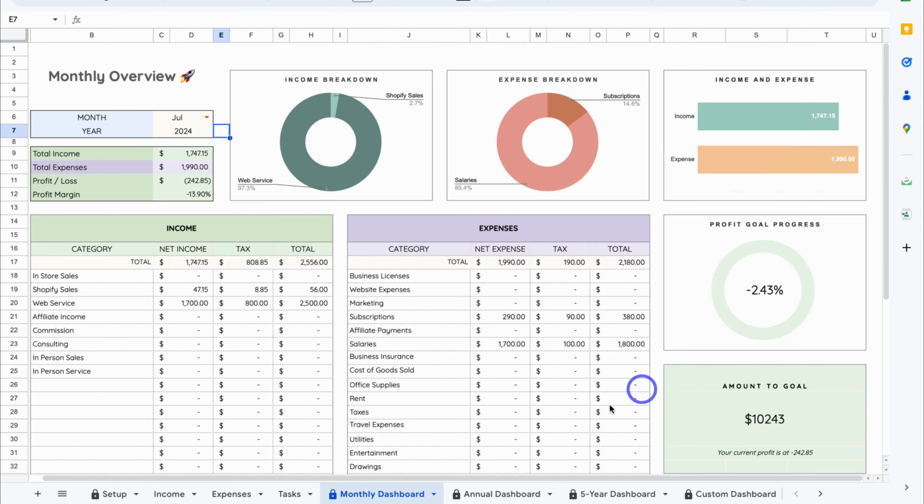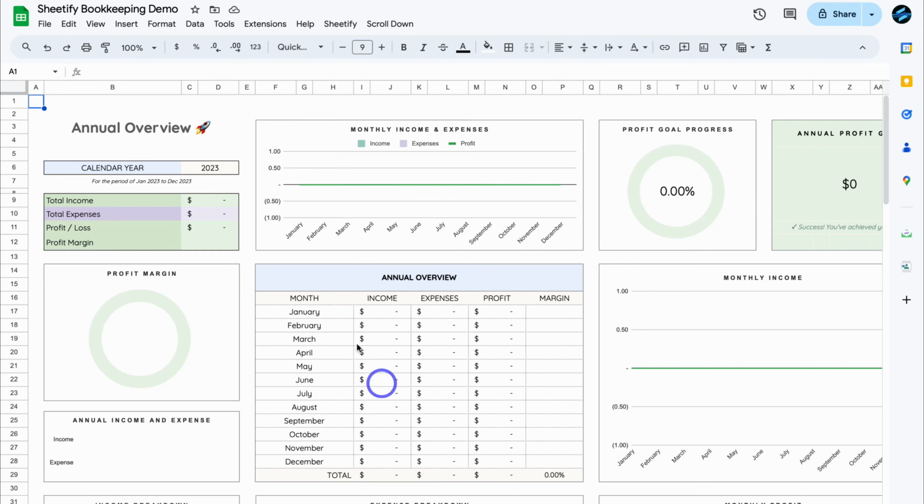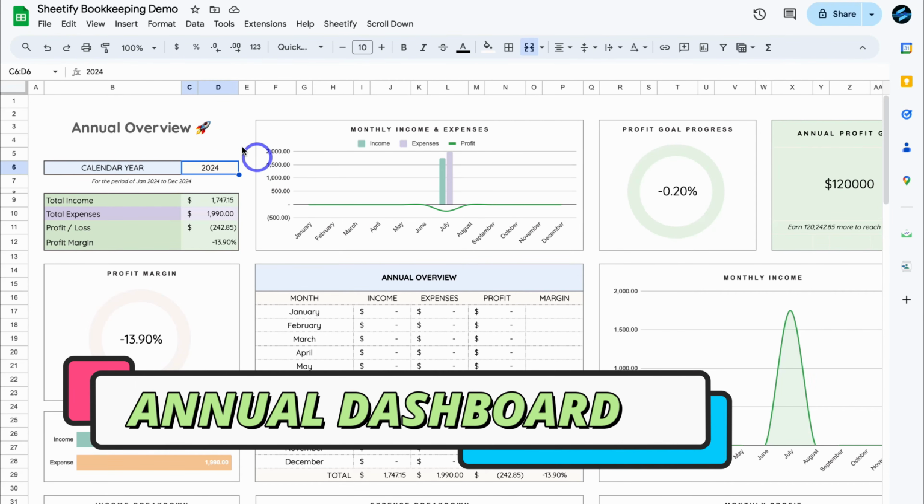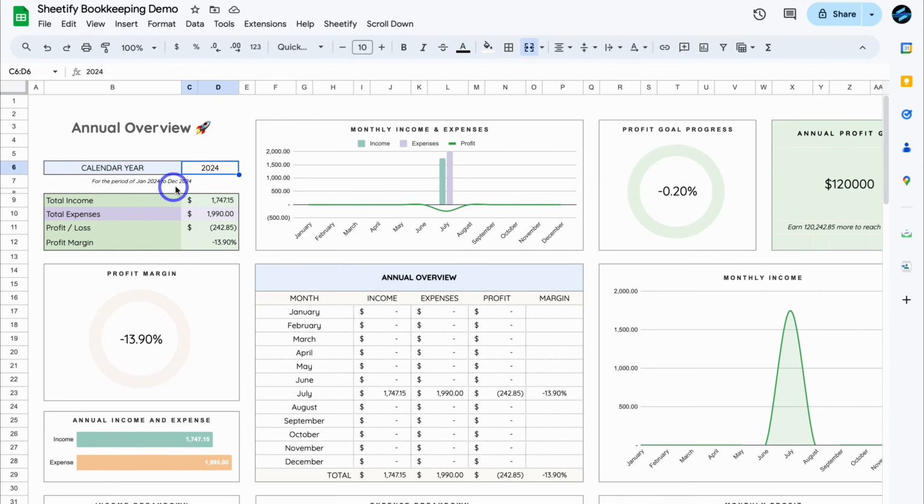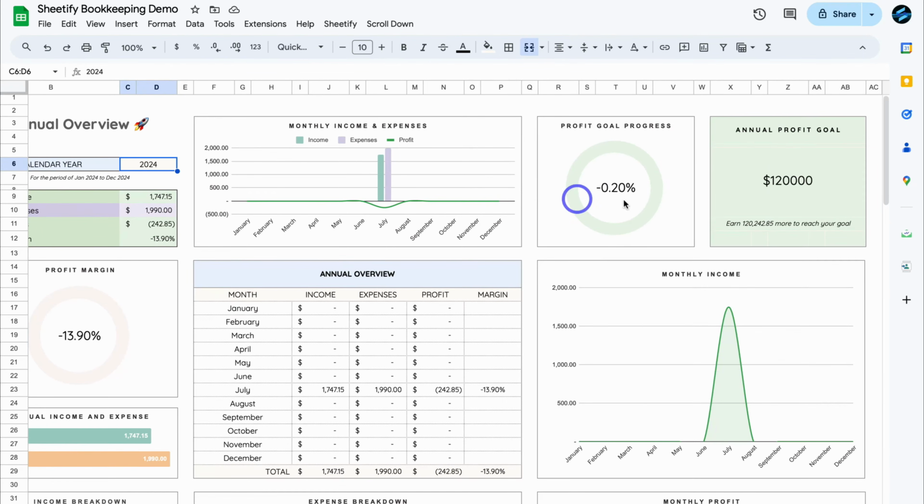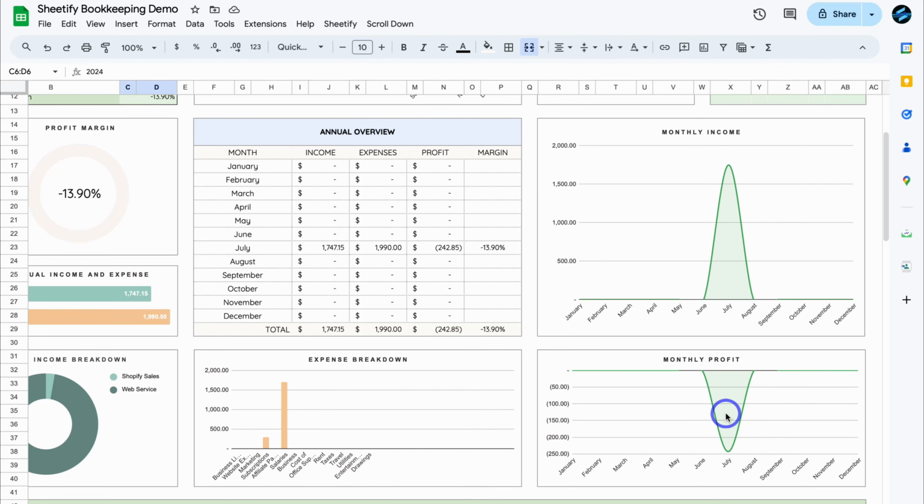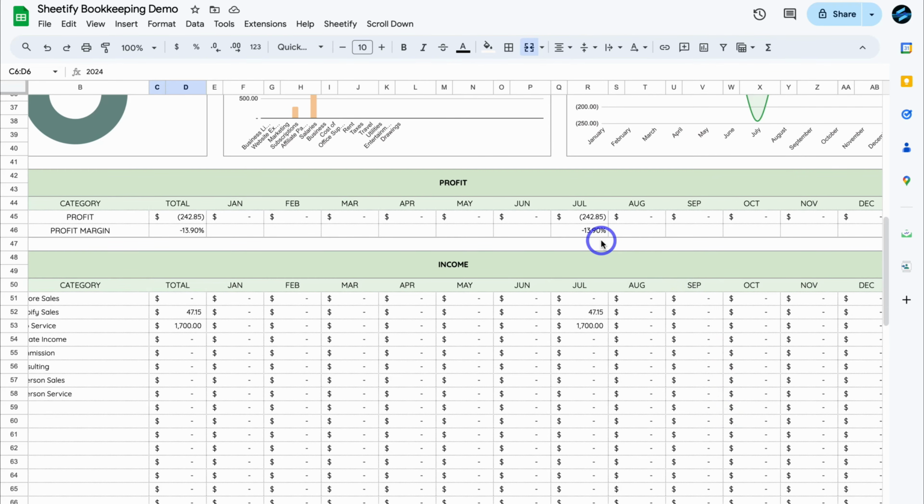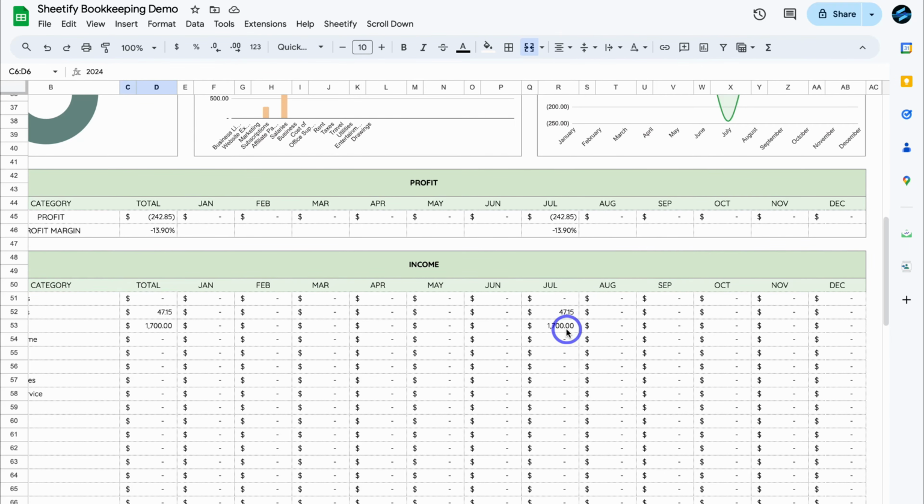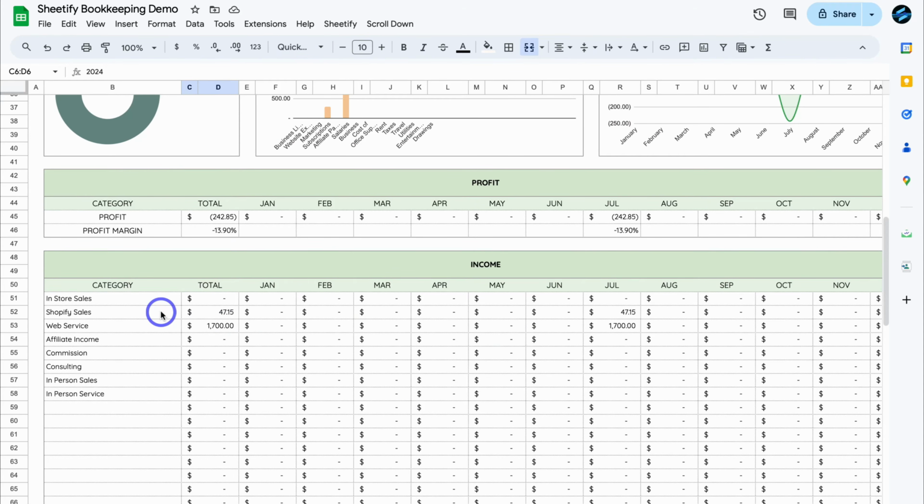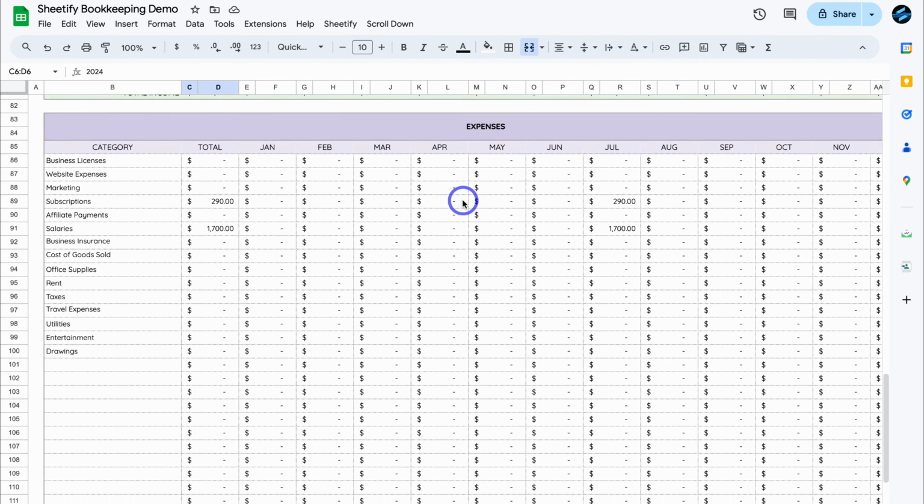Now we can also navigate across to annual dashboard. Again, let's change the calendar year to 2024, and you can see our annual performance from January 2024 to December 2024, this financial year. We have monthly income and expenses, our profit goal progress for the entire year, monthly income, annual overview, income breakdown, expense breakdown, and monthly profit. You can see that's in a deficit. If we navigate down the page, you can see our profit margins per month and our income per month based on the category. We can also navigate down the page and look at the same for expenses.